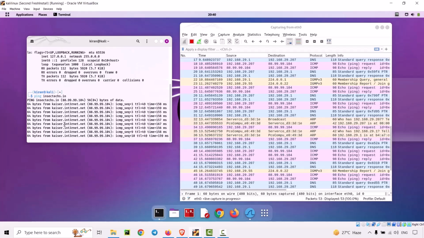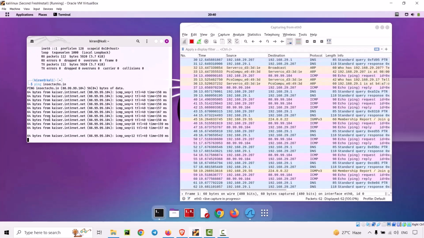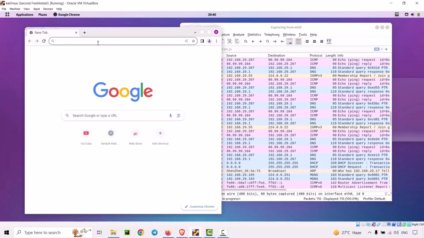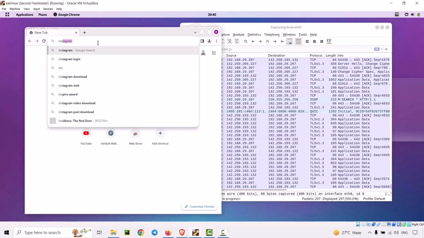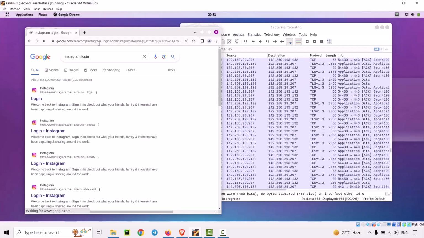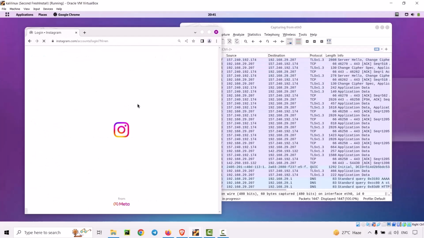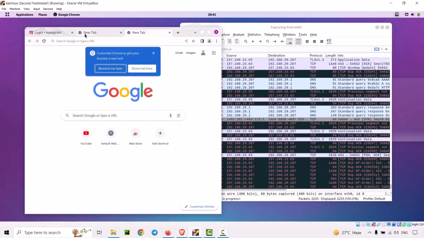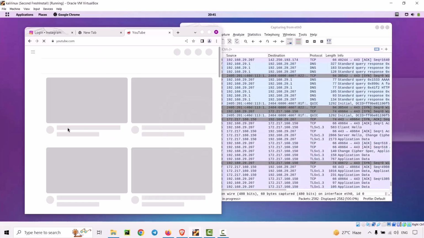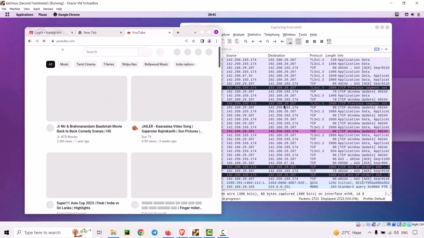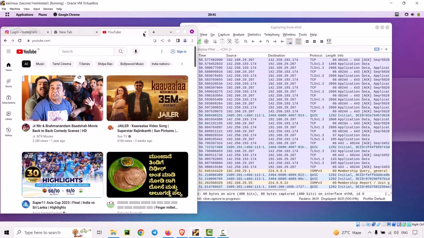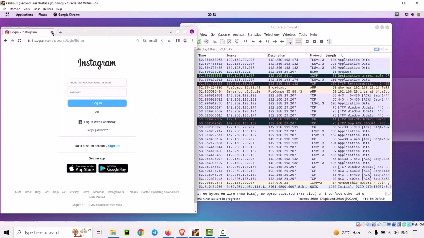Let me hit Ctrl+C to stop the ping, and let me open the browser. Let me type Instagram.com, Instagram login. So, login page. Let me also open YouTube from the icon shortcut over here. As you can see, I have opened YouTube since I want to generate some traffic over here. So let me close YouTube and Instagram as well.